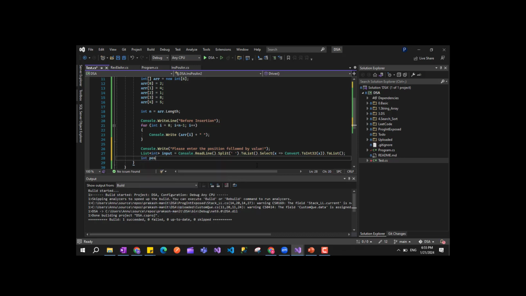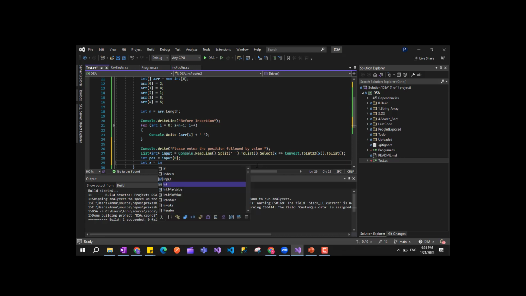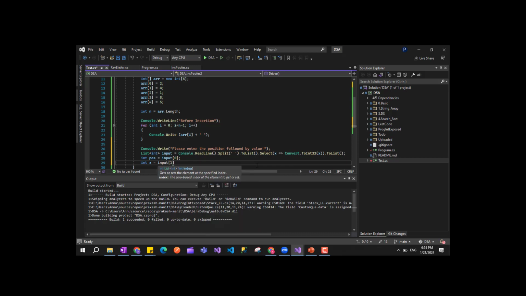So int pos, position, equal to input. First we are taking the position, so input of 0 will have that, and let's create another one. Let's give it the name x, and that will be the value. So input of 1 will have the value of it. Okay, so basically we got the input.